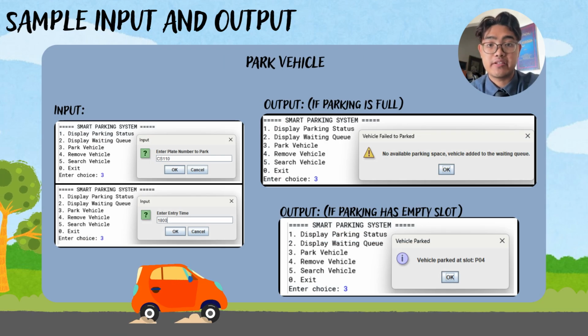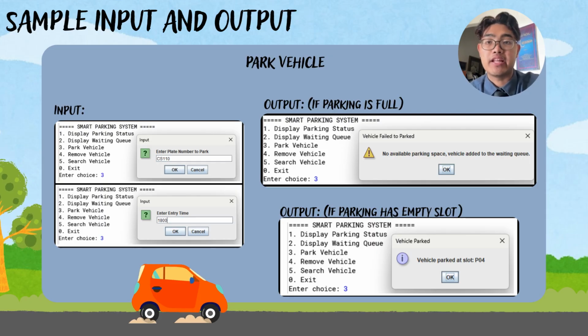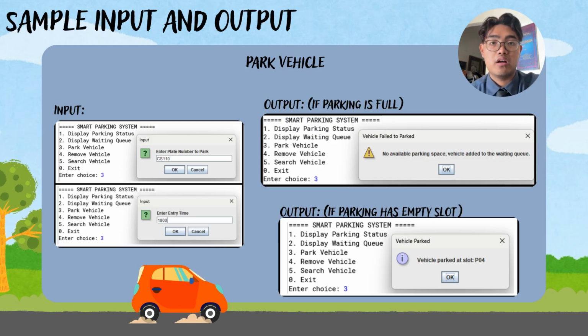Next, for choice number 3, which is to park a vehicle. First, the user needs to enter their plate number, and then the entry time. If parking is full, the system will show a notice that says no available parking space and the vehicle is added to the waiting queue. If parking has an empty slot, the output will say the vehicle parked at the slot that has a parking.